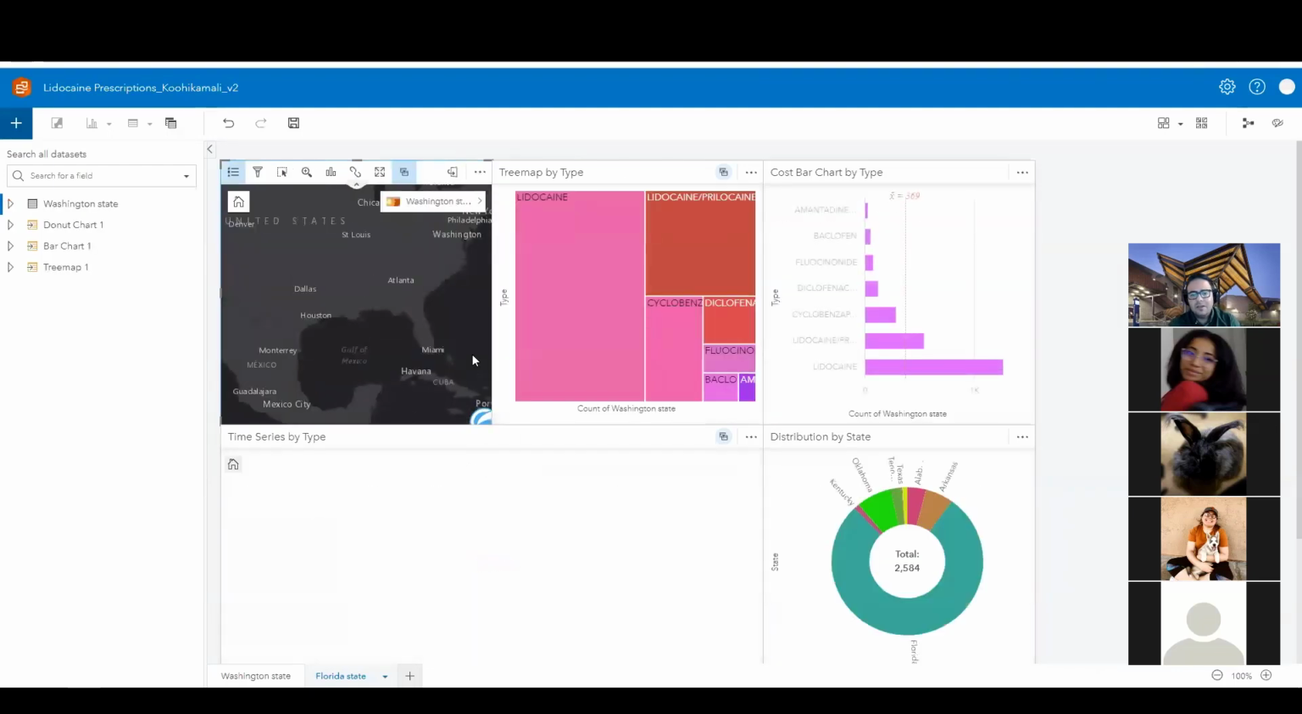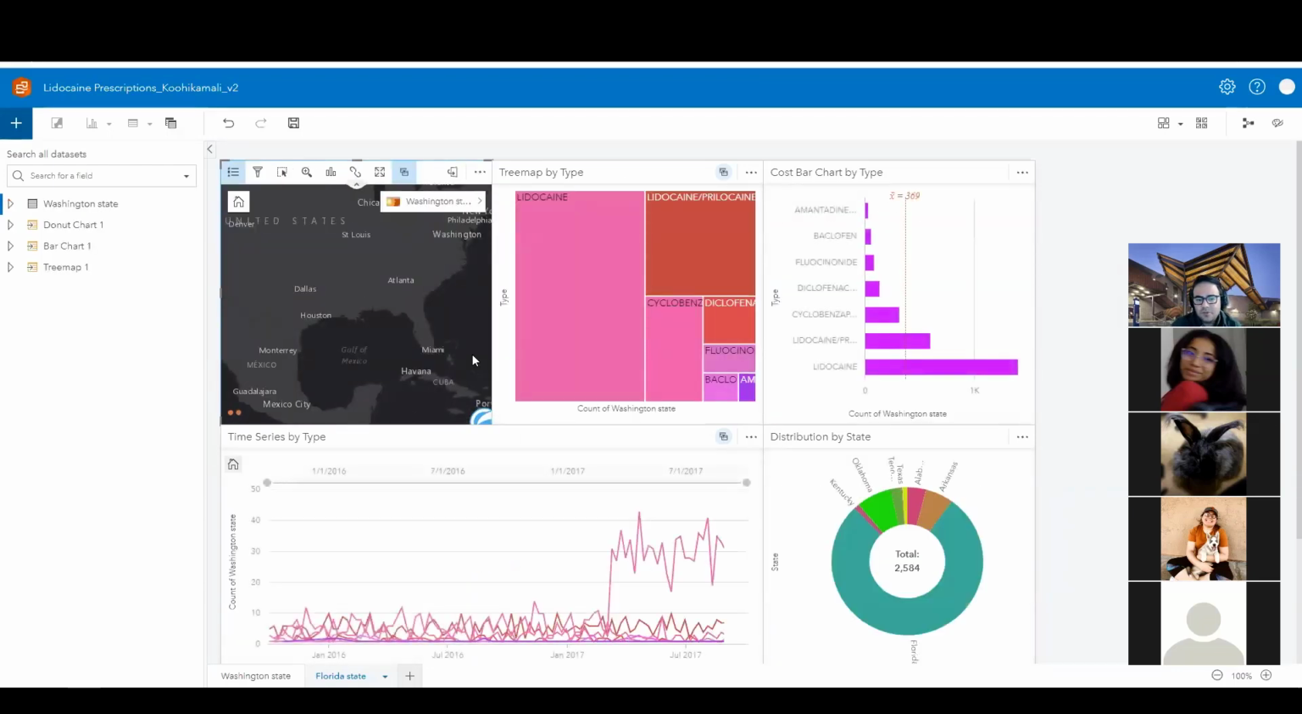And as soon as I click update, all of the visuals are updated. It may take some time, right? For example, the heat map, as you can see, is taking a little bit more, but that's great. Don't forget to save.